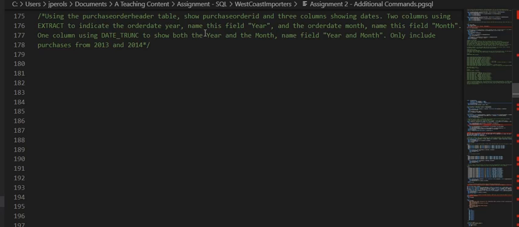I'll be using the purchase order header to show the purchase order ID. And I'm going to be creating 3 columns, 2 using the extract command, and I'm going to name these columns year and month, and 1 using the date trunc function. I'm going to be naming this column year and month.